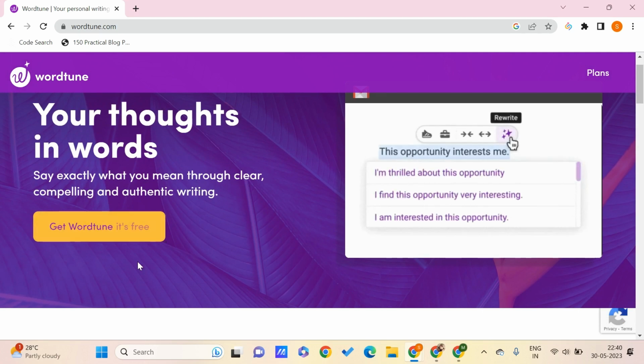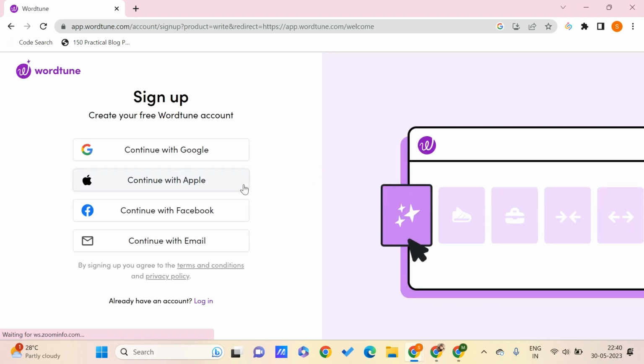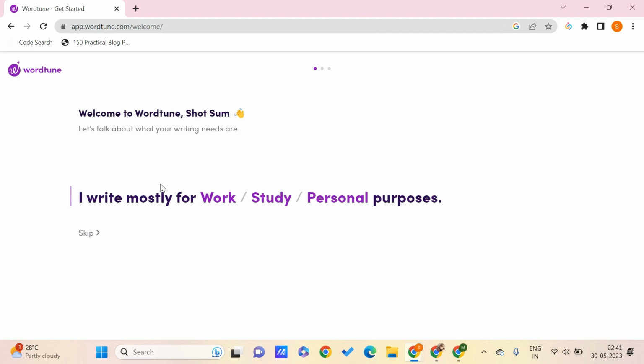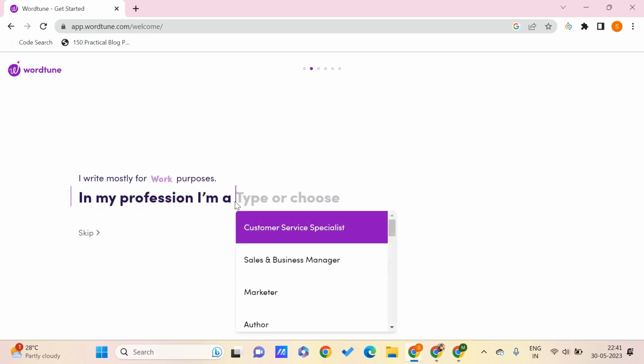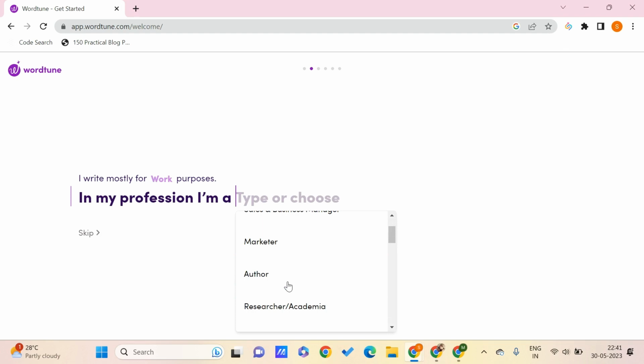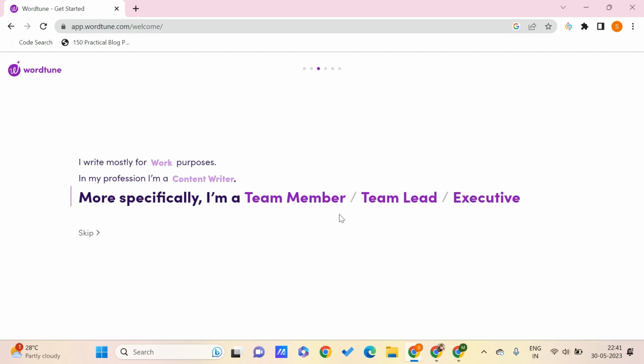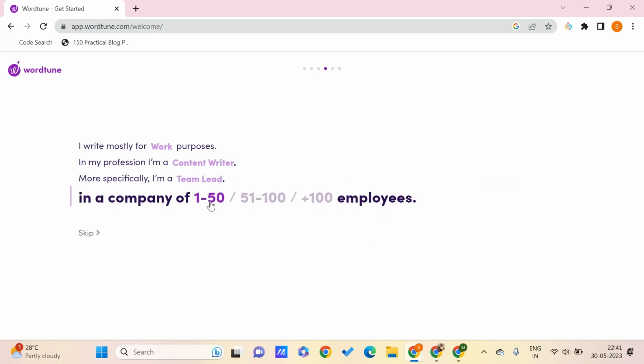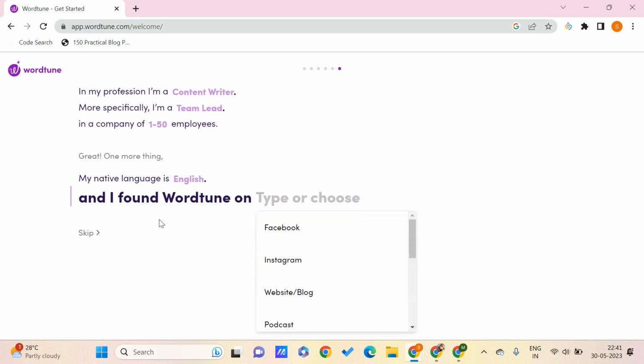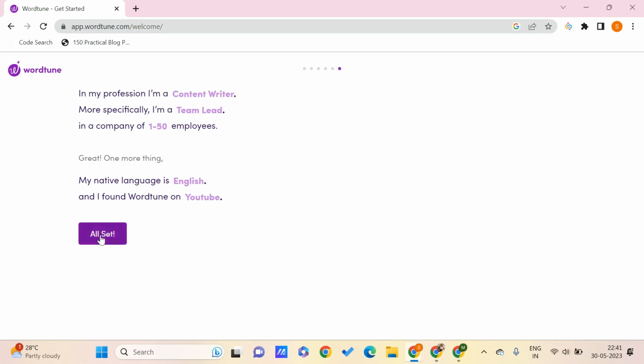You can get this extension by clicking onto this, and you just need to add this extension to your Chrome. Now this will be asking us something like what I write most for, let's say for my work purposes, and it could ask us some basic questionnaire so that it can give us much better tools. You can even skip it. So here let's say that we are a content writer, more specifically a team lead, we can say 1 to 50, and your language you can choose, and from where, it can be anything. So let us choose one thing and click on this.